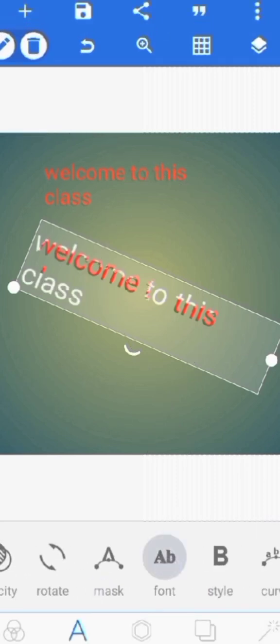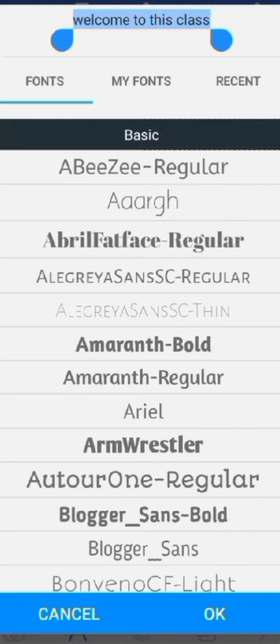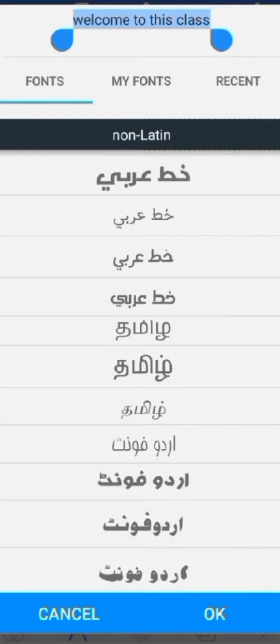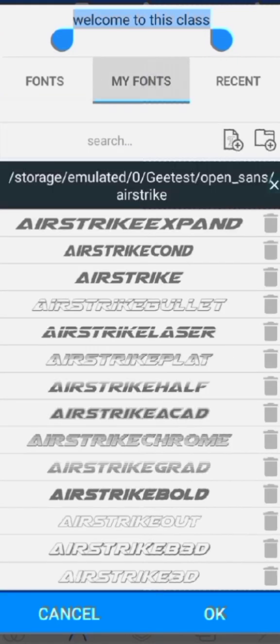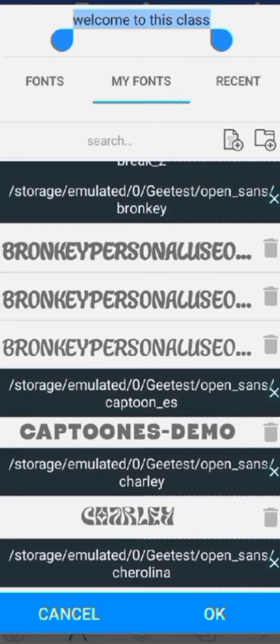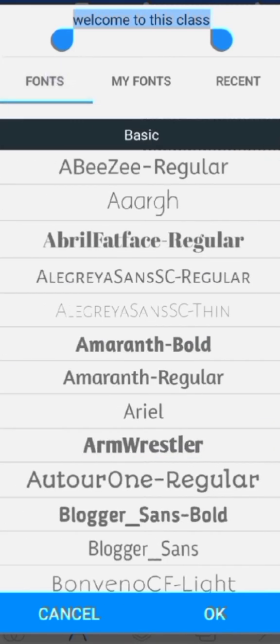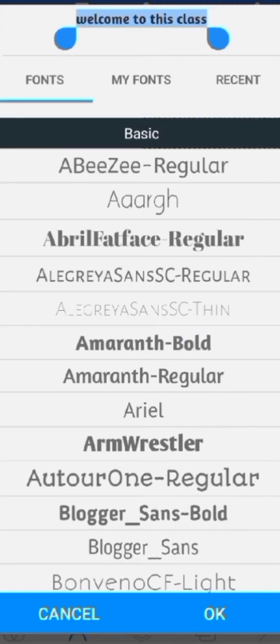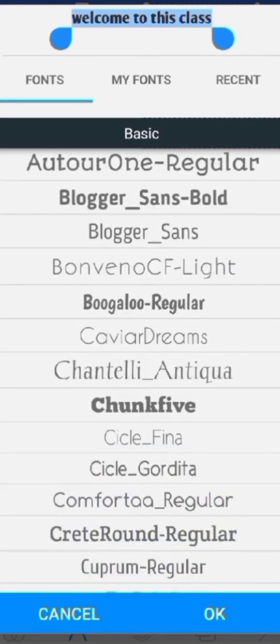So to the font, we have the fonts. These fonts normally come with PixelLab, but I have my own fonts here that I downloaded on my phone. Later I'll be showing you how to download, and I'll be giving you about 5,000 fonts for free. They are very good fonts. This is where you can select your fonts.